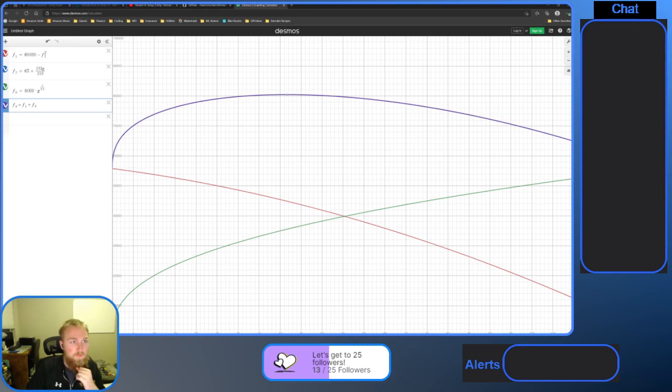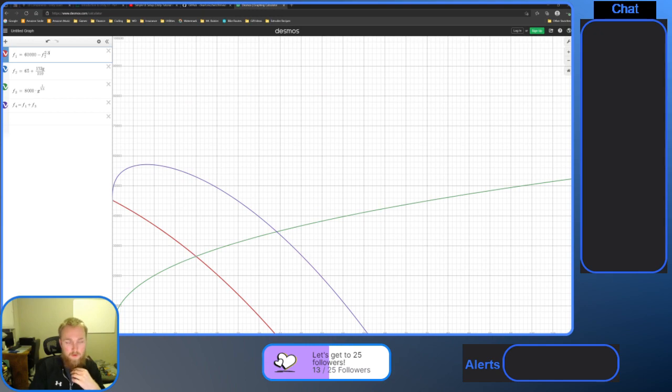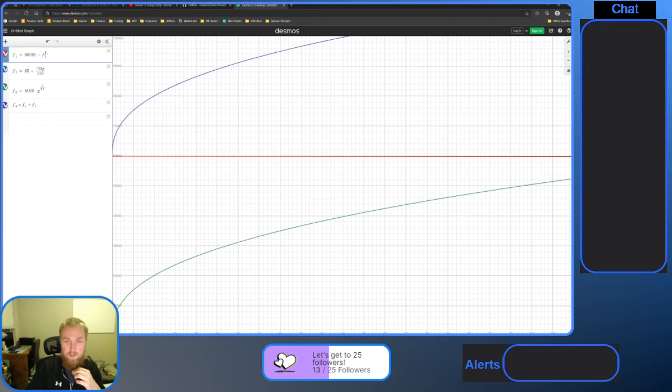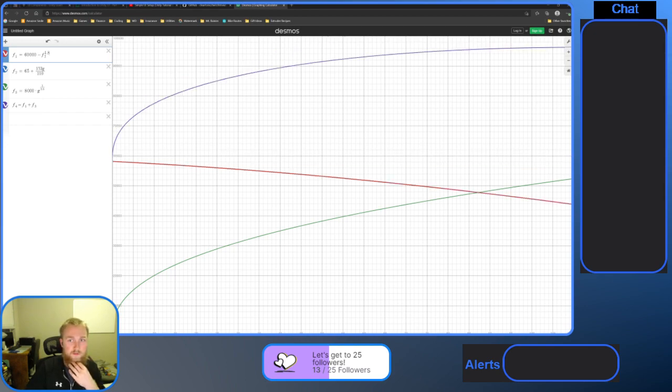Okay. It's a bit too much. My goal is to get the top of this purple curve somewhere around 75.